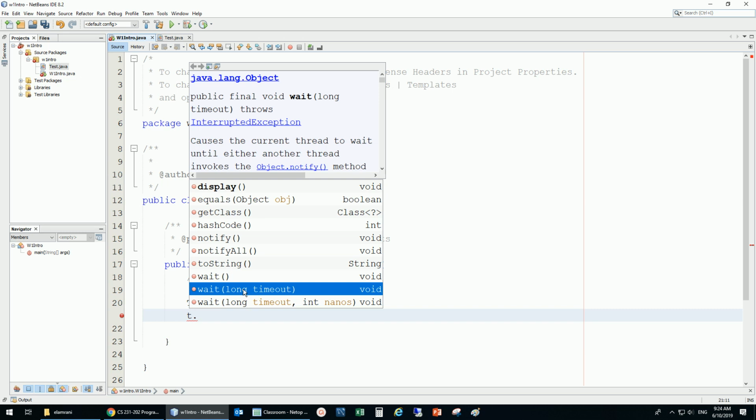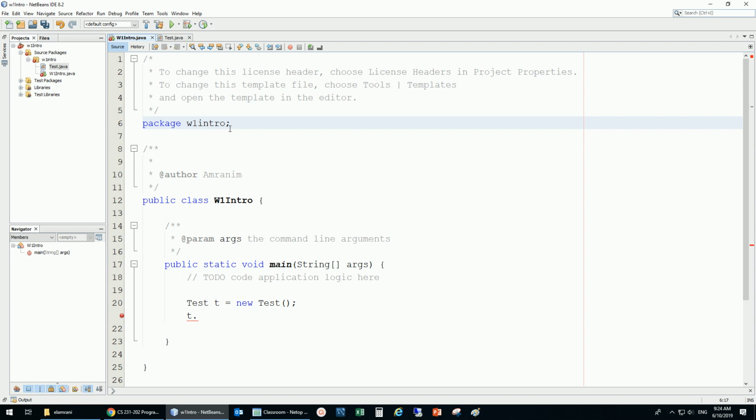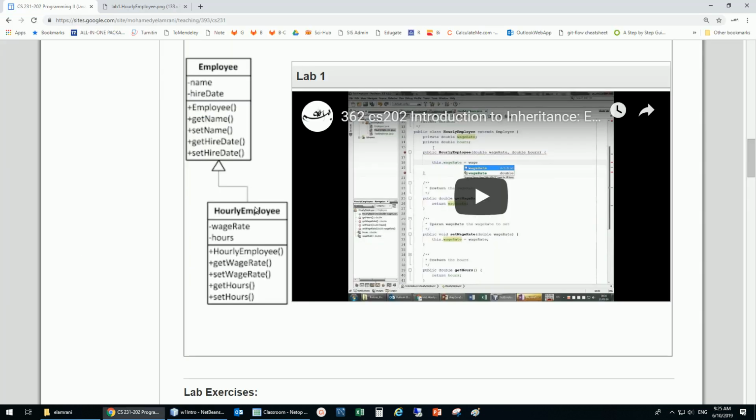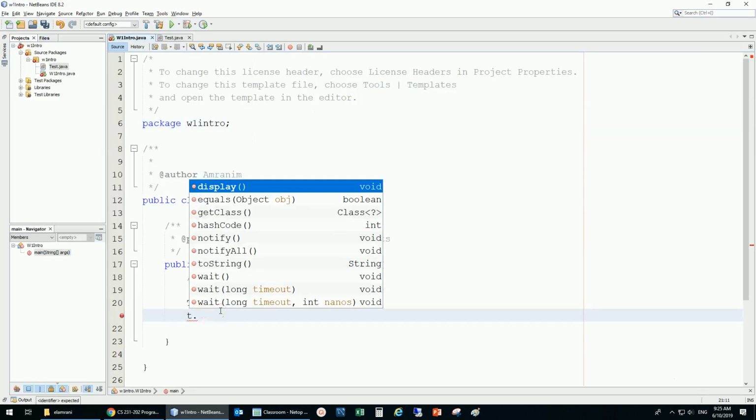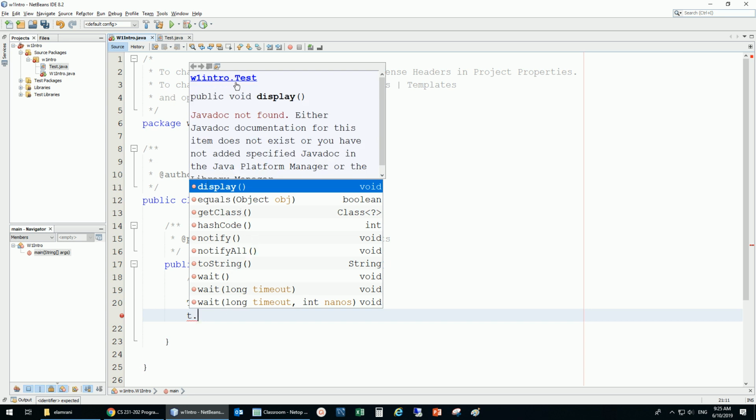So what is this inheritance again? Now, inheritance means I'm getting something from another class. I can inherit two things from a class, either the instance variables or the methods. That's what I can inherit from other classes. And basically, if you look here, I do T dot. Now it tells me this is where this method is defined. So this method is defined in week1 intro dot test. Test is the class. Week1 intro is what we call the package. We're going to talk about that as well later on.